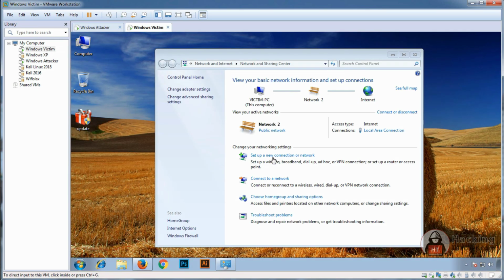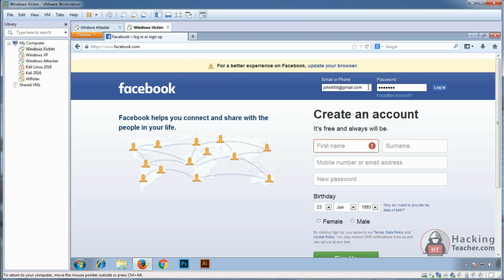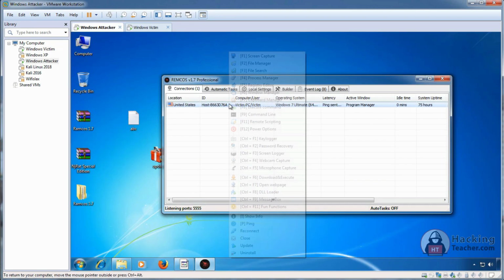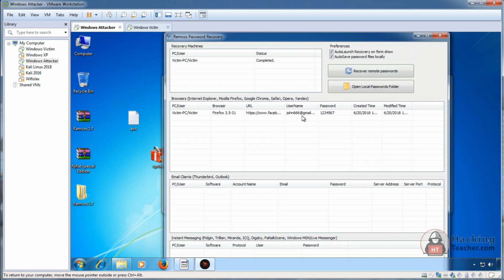And here, if you see, the username and password are already saved and filled. So what we have to do is right click, and there is an option of password recovery. If you do so, it shows you that there is a facebook.com username and password saved. This is the username, this is the password. So that's a very nice feature in Ramcos, that we can also grab the saved usernames and passwords.